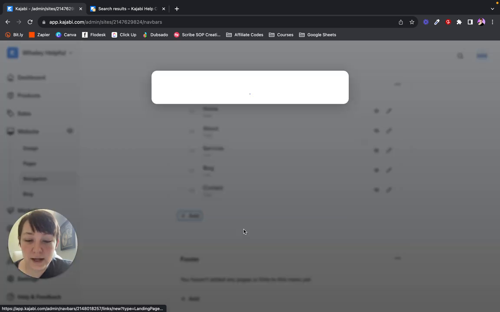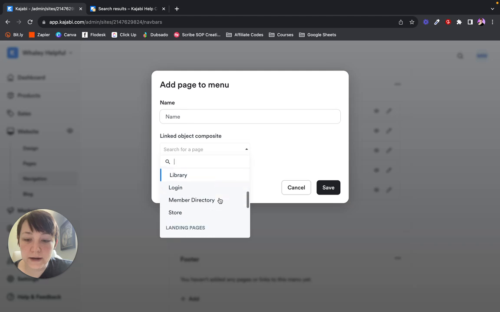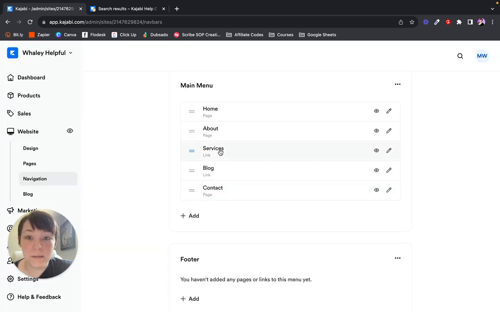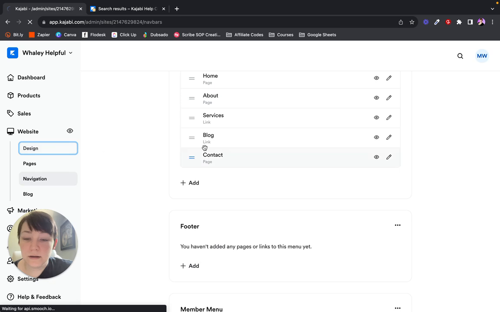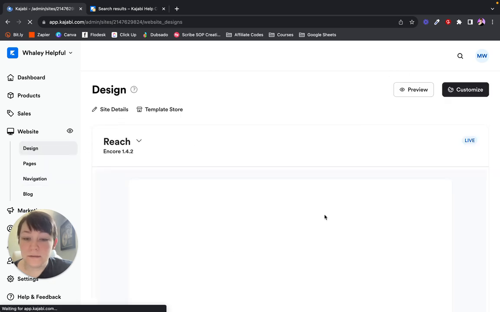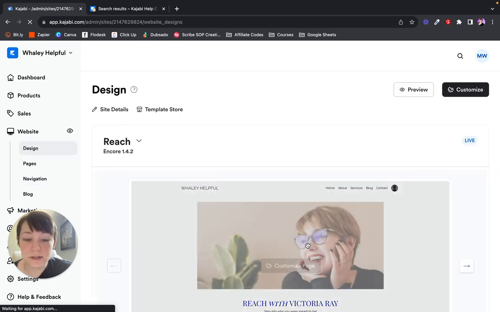So if I want to add a page, I go in here and here's all my landing pages. So if I wanted to have my freebie or something on my main menu in the navigational menu, then I can add that. But these are all of the website pages themselves.